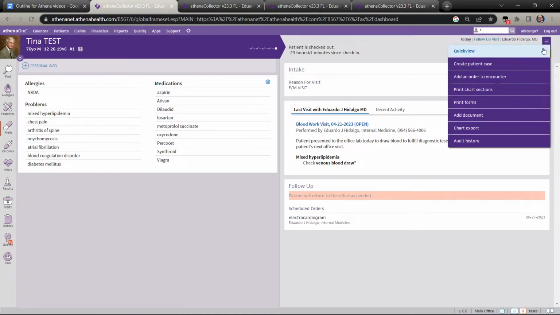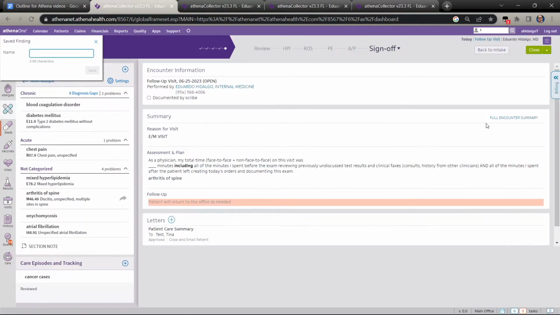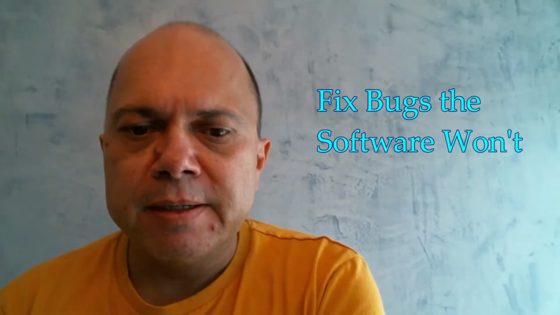I click on this. You can see the phrasing has been changed to add the order to the encounter. We're no longer wanting to make this detached type of order. We want it to be officially part of the appointment. And as soon as we click on it, it's going to navigate us through with highlights to the assessment and plan section of the exam, where we should probably be adding the order in the first place.